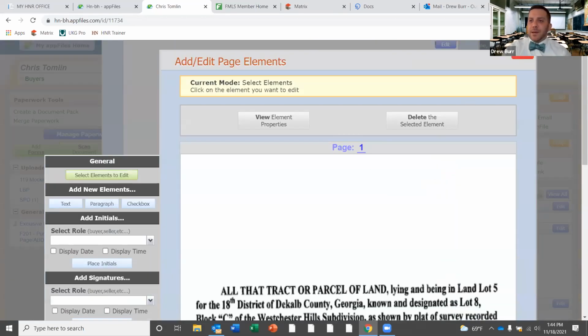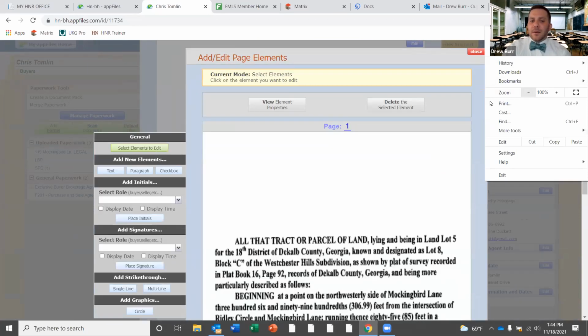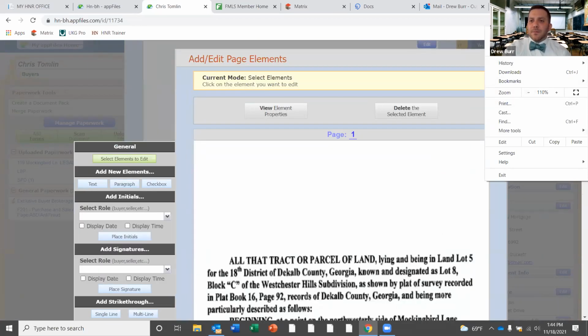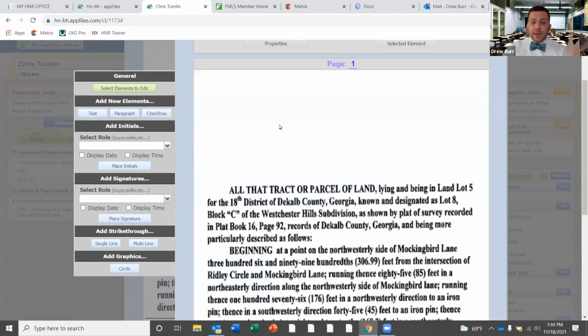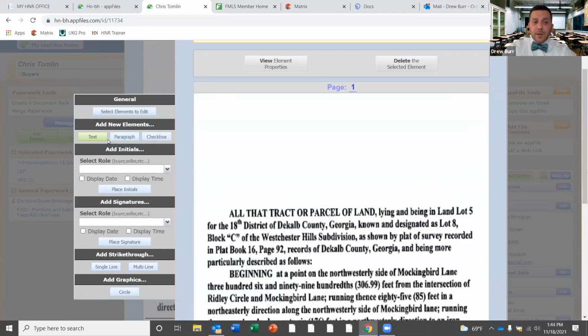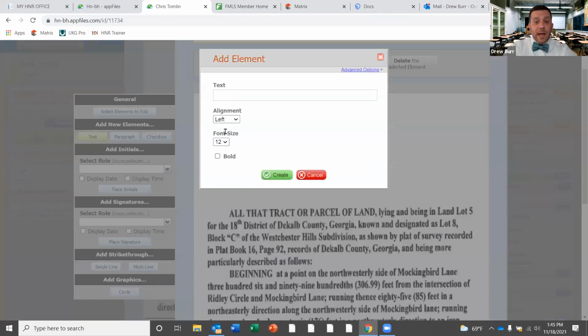Okay, let me back up just slightly here. Too many windows. All right. So by clicking the edit button, it converts it and it gives you this toolbar to use on every document. Now you can add a text box by clicking on the text option. Let me scroll up a little bit. You click on text, you put your cursor on the document, you click down, and you can add your text. For instance, you know, Exhibit A.